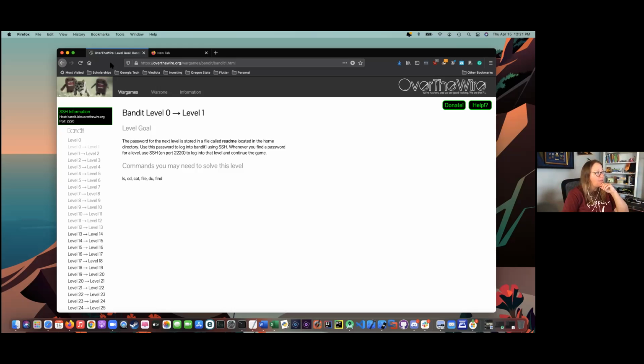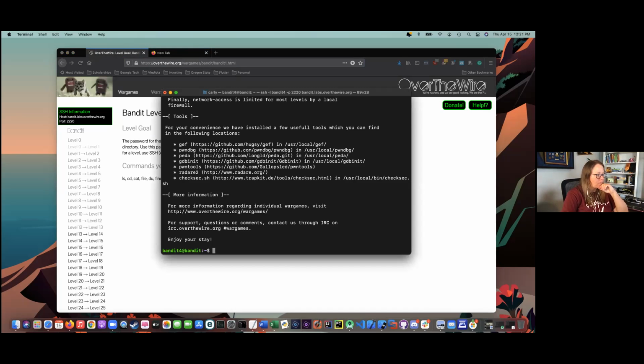So I always leave the Over the Wire page open, because whatever level I'm on, it'll give you hints or possible commands that you can use to solve the level. And always make sure you have access to another tab, because sometimes you actually have to Google what a command is, or how do I find this, or what does this mean. So if I go back to my terminal, I will show you.